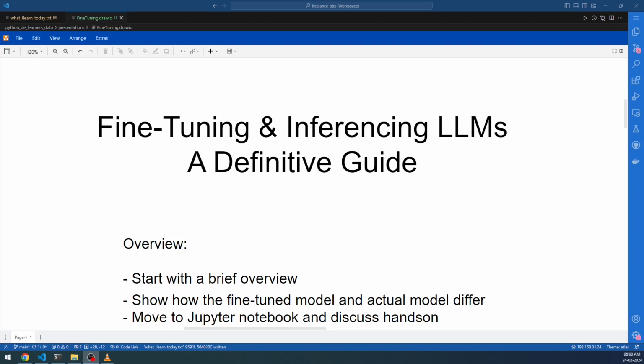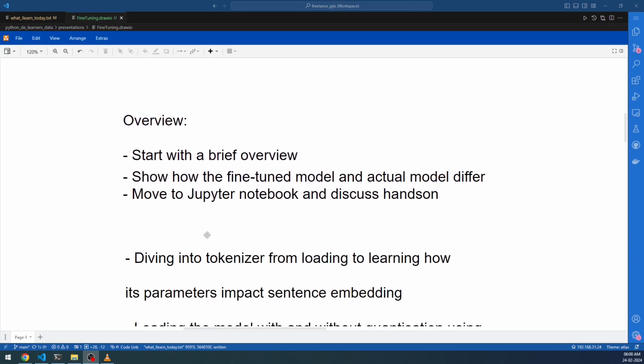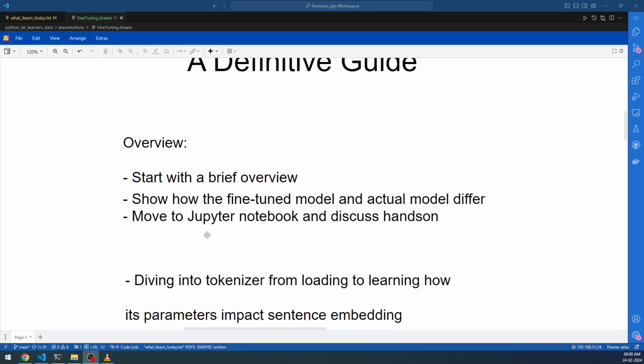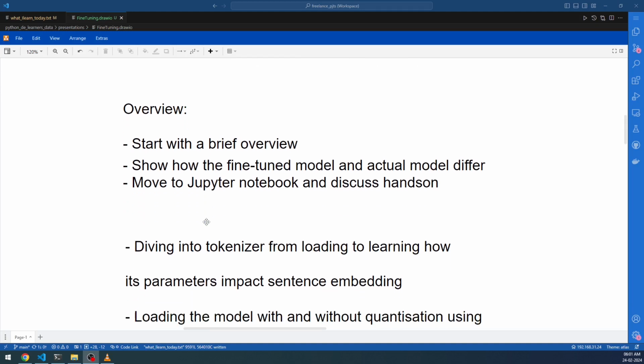Fine-tuning and inferencing large language models, a definitive guide. Let's dive into the overview. We'll start with a brief understanding of what we are going to do. Next, I will show you a fine-tuned model and the actual model output difference. We'll be looking at that as a demo. And then we will move to the Jupyter notebook and discuss the hands-on.